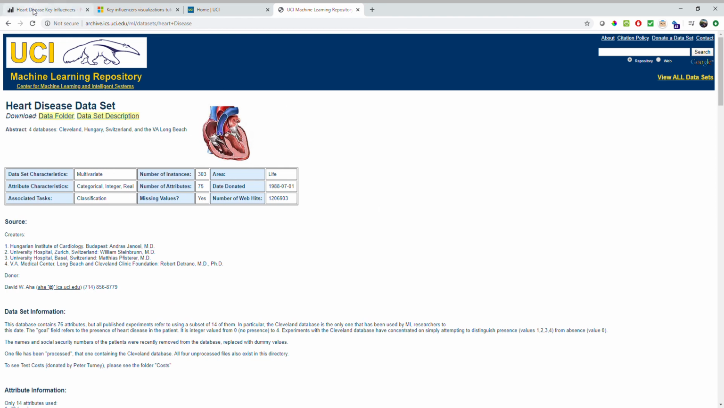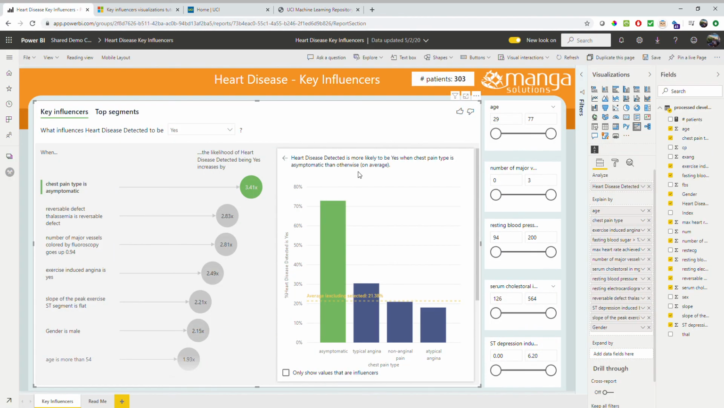So yeah, I hope that's useful to give you an idea that this tool could be a really powerful way to get your head around what's driving a particular result in your data set.